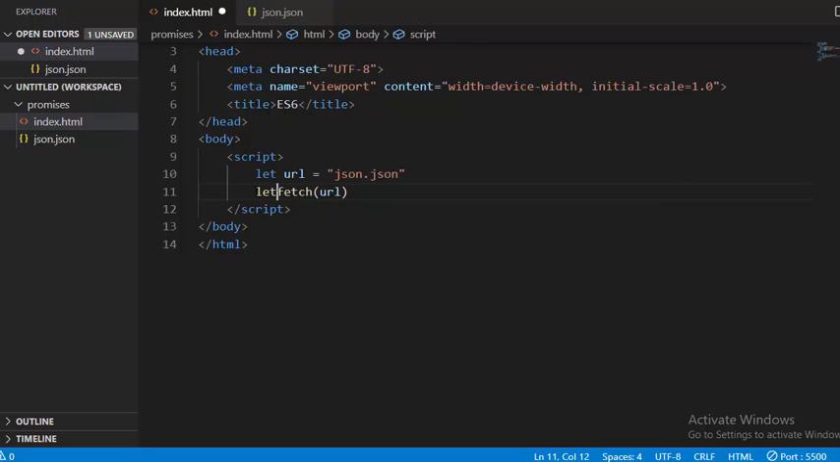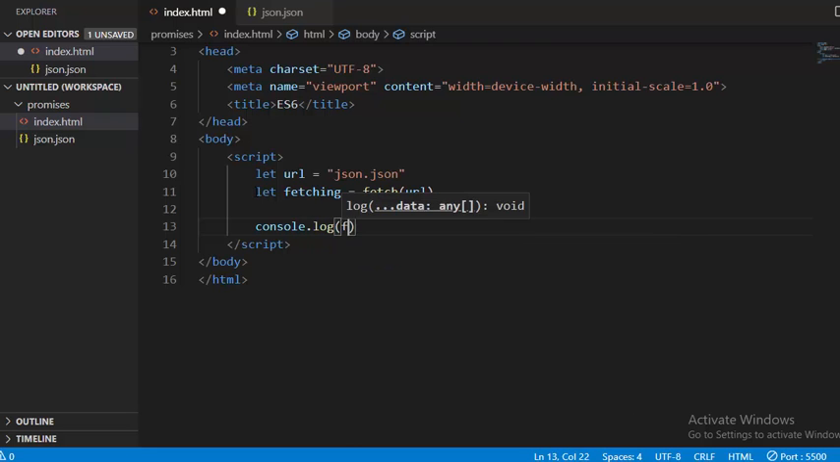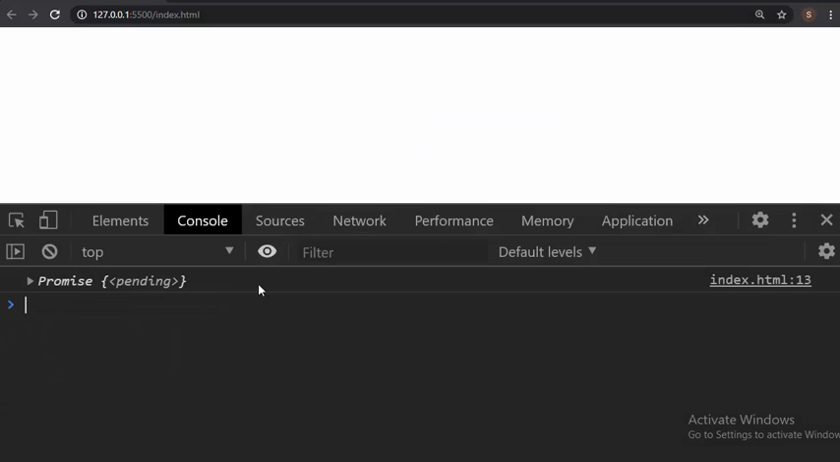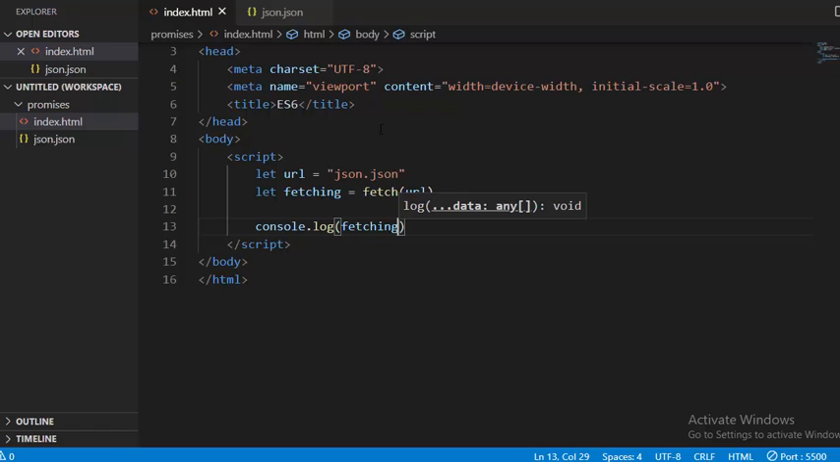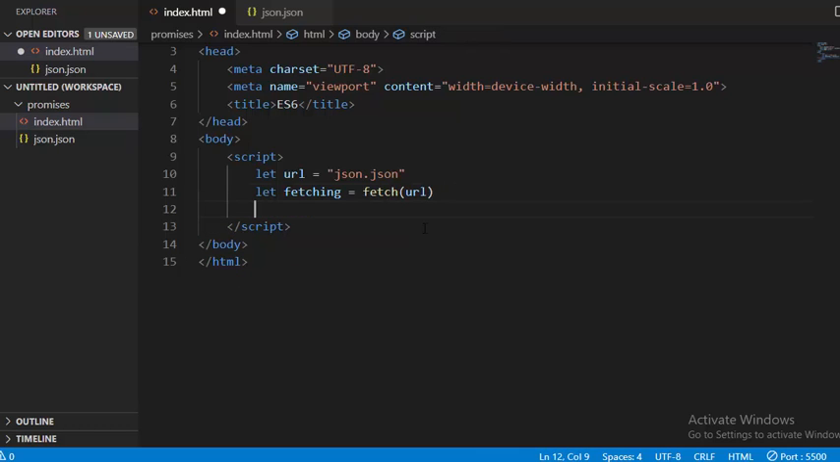But before we fetch it, I'm gonna assign it to a variable called fetching, and assign it to this fetch function. Now if I say console.log and pass fetching here, save it, in the console we get a promise object with a pending state. And now if I open it, it tells us fulfilled. That means that we successfully fetched from this URL, and we want to get the data from this. Whenever this is a promise, we can call .then, .catch, whatever is possible on a promise.